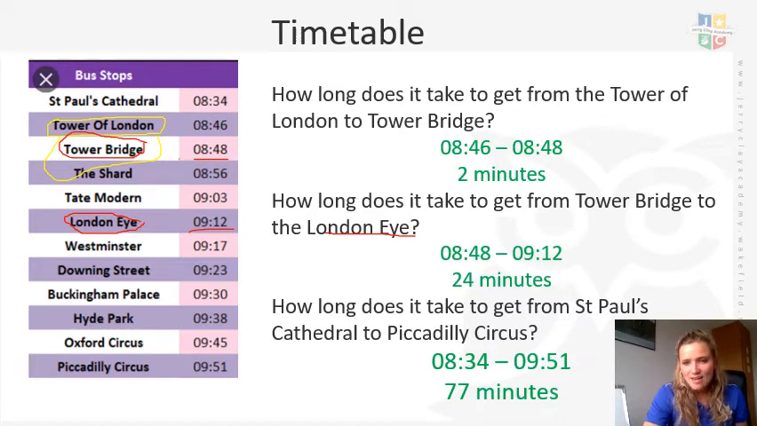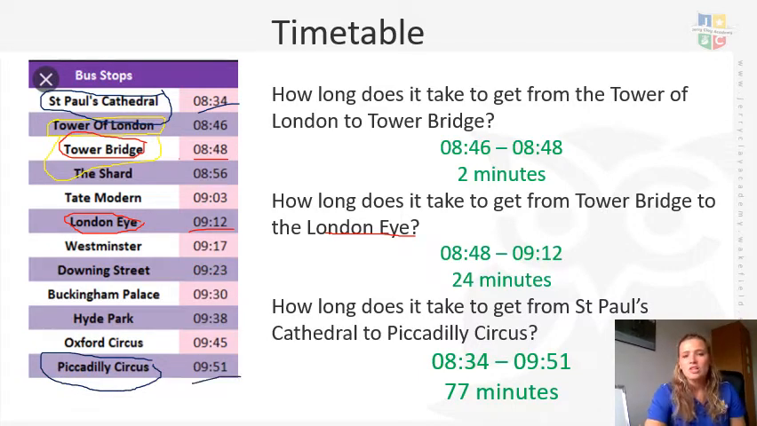Finally, this time I want to get from St Paul's Cathedral. So I'm going to find St Paul's Cathedral, which I got on the bus at 8:34, and I want to go all the way to Piccadilly Circus. So I'm going all the way on the bus all this time. So I will have found the difference. You could have done a jumping method to find the difference. You will have noticed I was on the bus for 77 minutes, which was the same as 1 hour and 17 minutes.